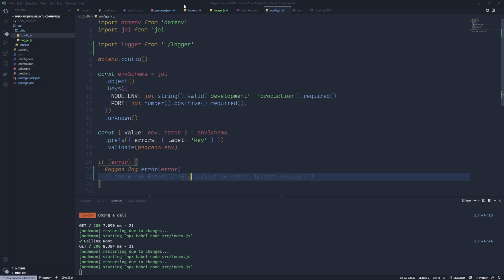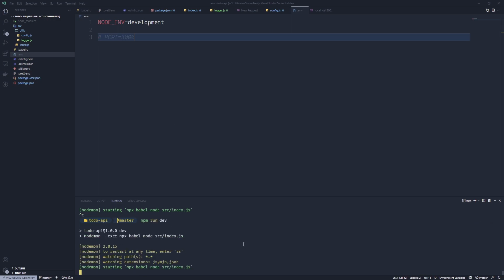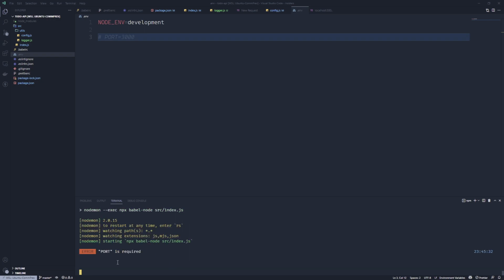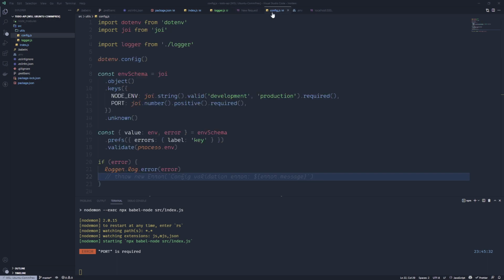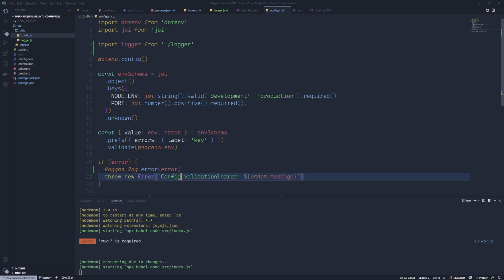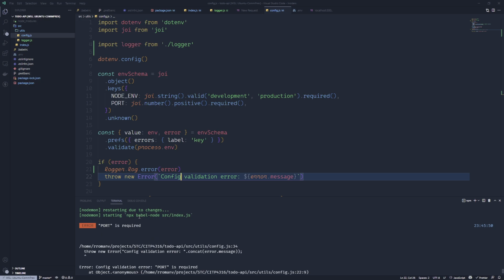Let me try to remove this. Let me try to get rid of my port and restart my app. And we can see that we have an error there that my port was required, and it's simpler to see what the issue was right away. We can use something like that, and let's throw the error too. So right away we'll see what the issue was.